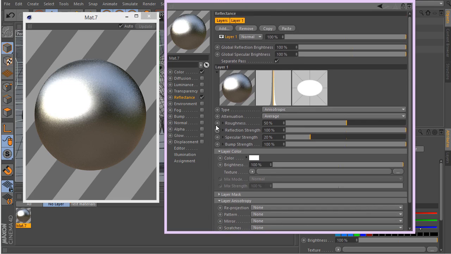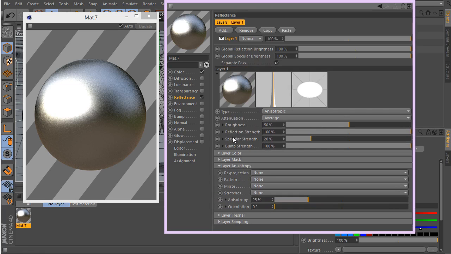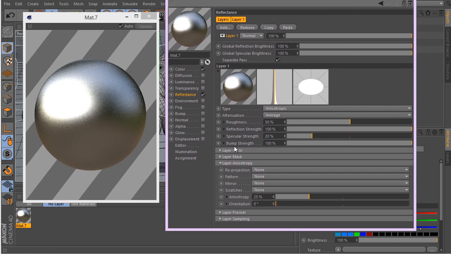Now, just note that in order to get the anisotropy, you need to have a roughness more than 0%, and this is very important. The layer, when you create it, comes with 50% of roughness, so remember that. Now, I'm not gonna go through all of these options. There's a lot, especially when you add different stuff. It will get more obvious.